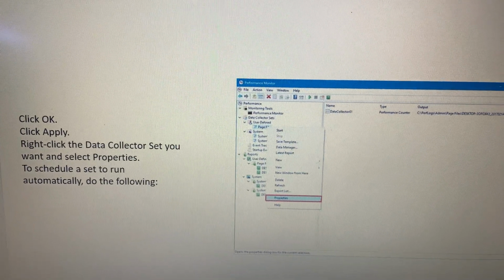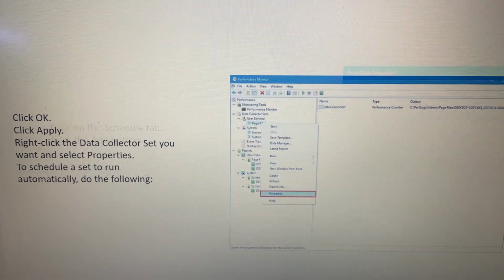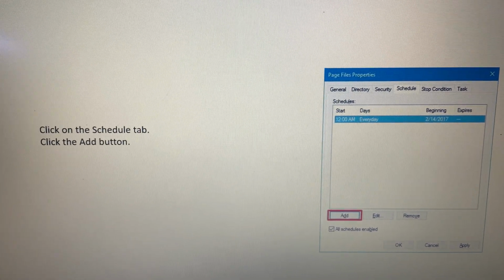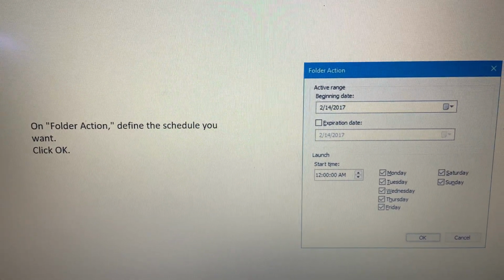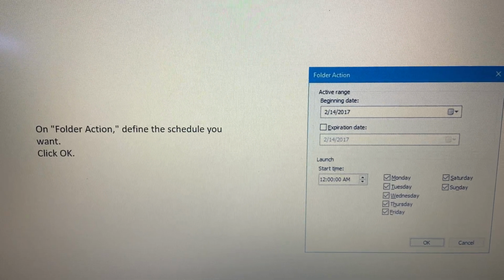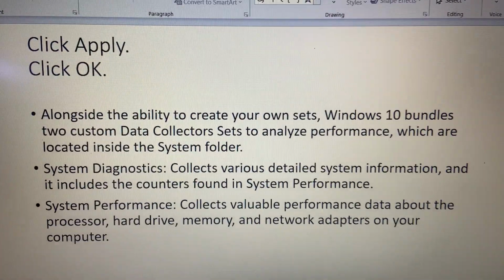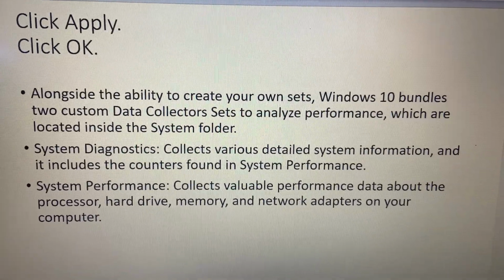To set a set to run automatically, right click the data collector set you want and select properties. Click on the schedule tab, click the add button, define the schedule you want, then click OK. Click apply, click OK.